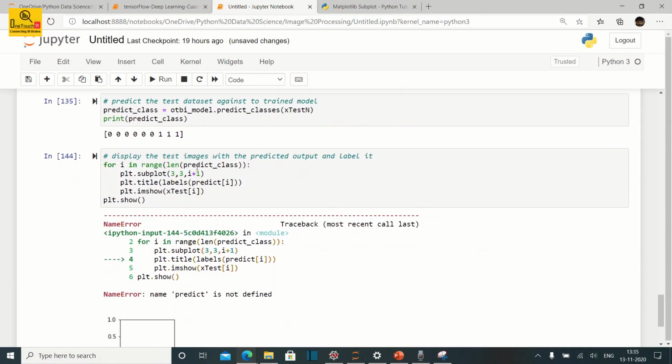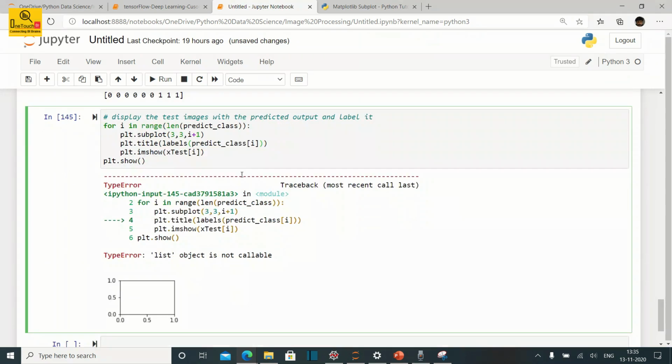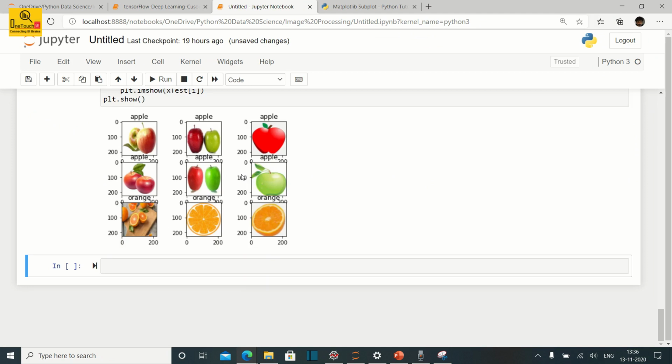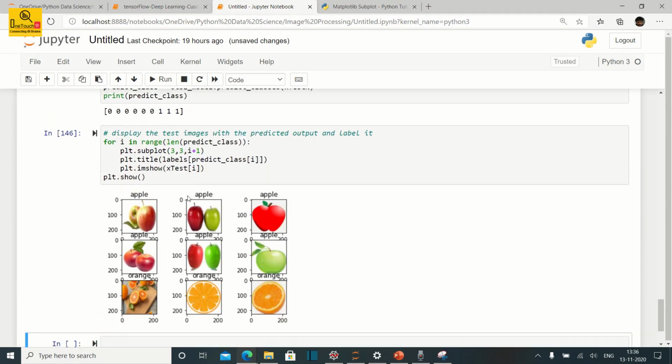Sorry, the label I made is wrong. It's predict underscore class. Here again we made a syntax problem. The labels is again an array value. The array you can call using the open square bracket and the close square bracket. So remove the parenthesis and replace it with square brackets. Now we are good. Now you can see that the labels are getting printed dynamically.